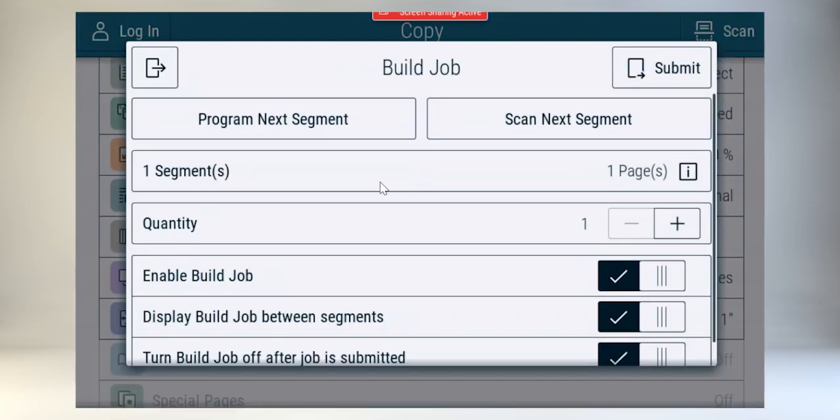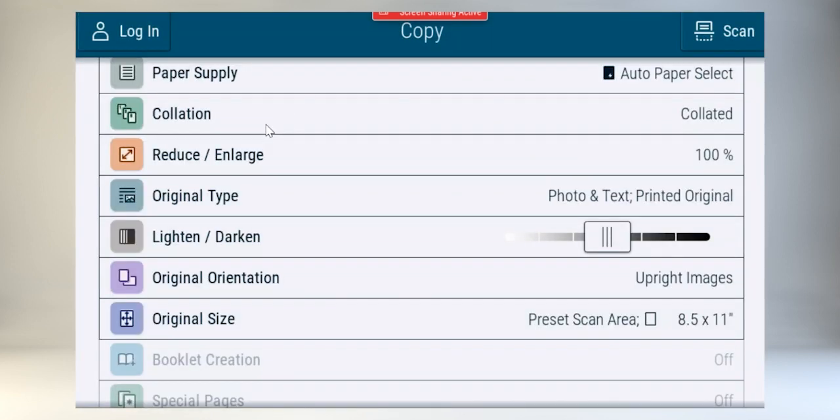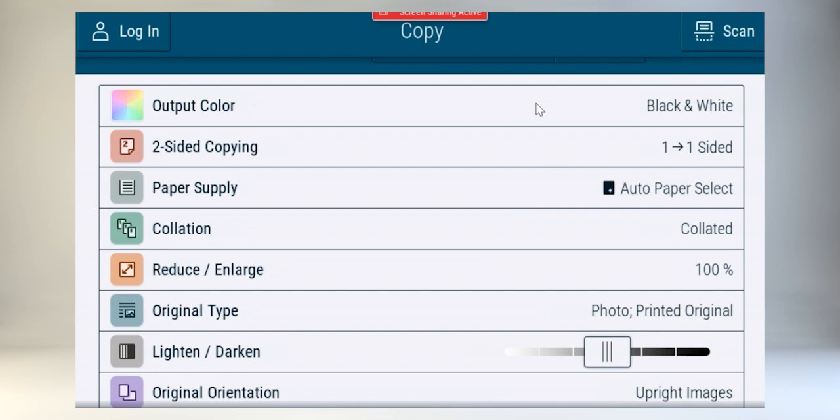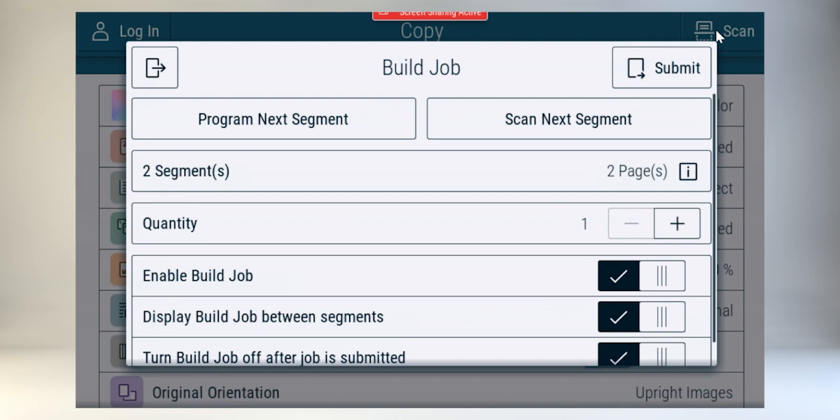After the first group is scanned, the Build Job menu pops up. Note the options on the menu, especially Program Next Segment. Selecting Program Next Segment enables you to adjust the settings for the next document to be scanned. When the settings are correct, touch Scan. You can continue to program each segment and scan through the feeder or off the glass until all the pages you want to combine are scanned.